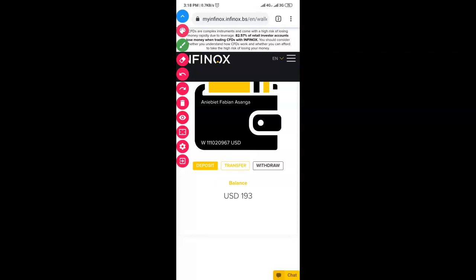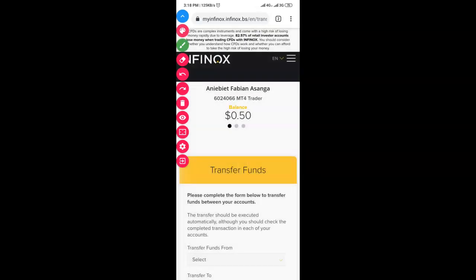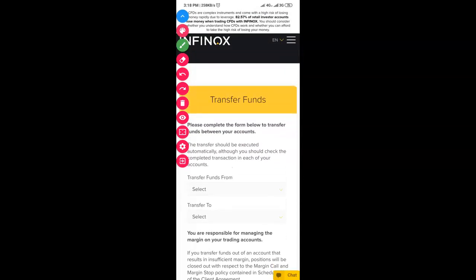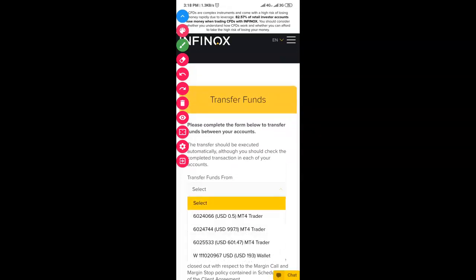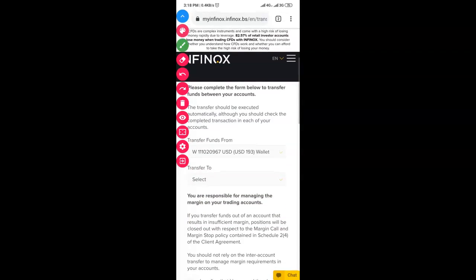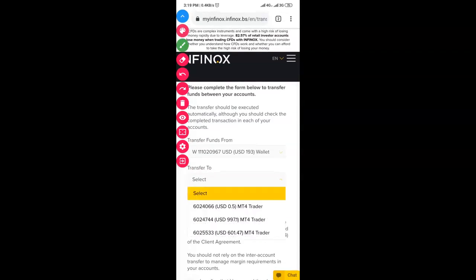Click on transfer. It's going to load. Alright, now you see this transfer funds from. Make sure you are choosing your wallet. The first box should be your wallet, the W with plenty of numbers, then wallet. So I'm going to choose wallet. You transfer from wallet to MT4. So I'm going to choose that MT4 account with 50 cents, and it is this first one here, with 466 at the end.